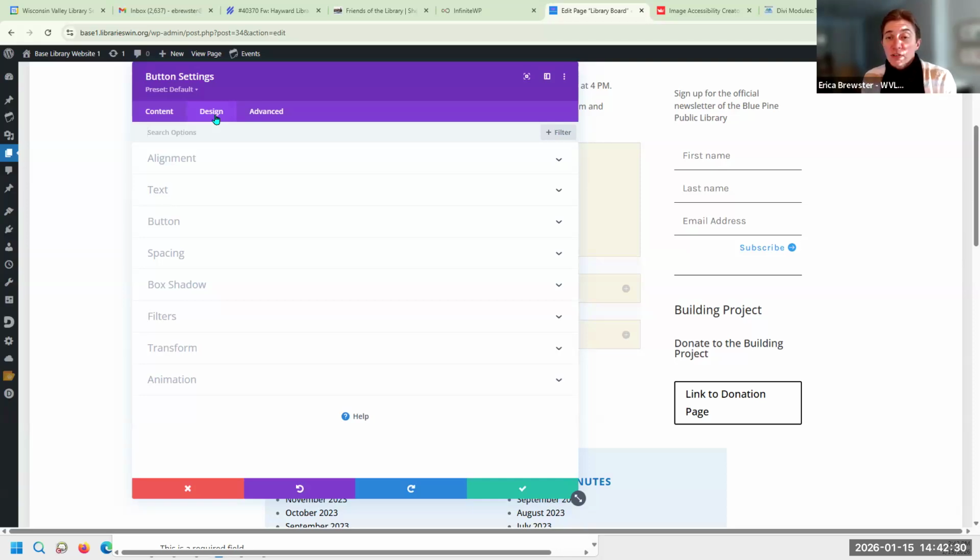My advice for design in Divi is keep it simple. Go with whatever else is on your website. And what is also very neat about Divi is that if you have another button somewhere on your website, you can copy those styles and you can make those styles come over to your same page.